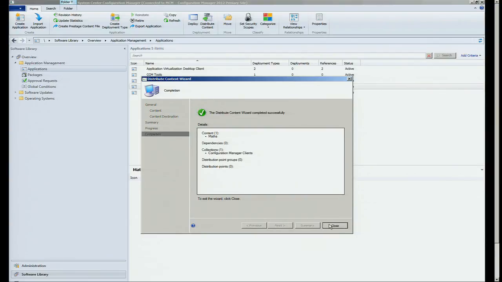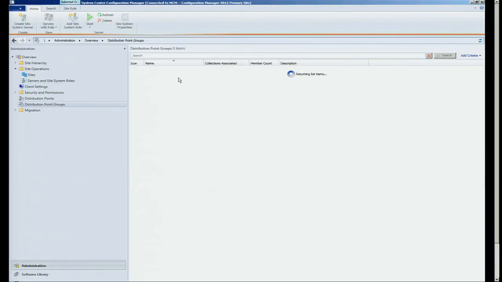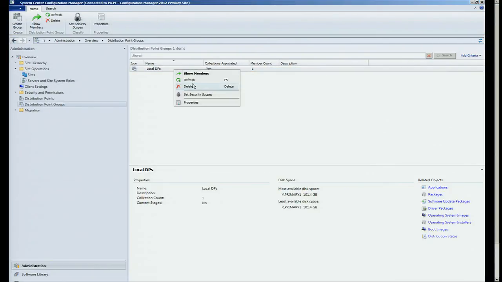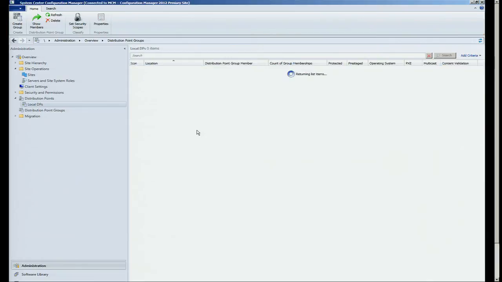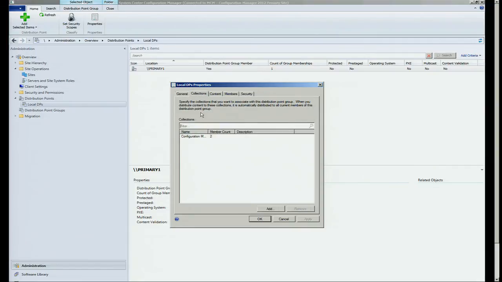And provided I set up my collection association correctly, back over here, go to distribution point groups. Here's my one group. And if I do show members, it's got that one DP in the group. And so that's where the content's going to go. And if I go to collections, configuration manager clients.